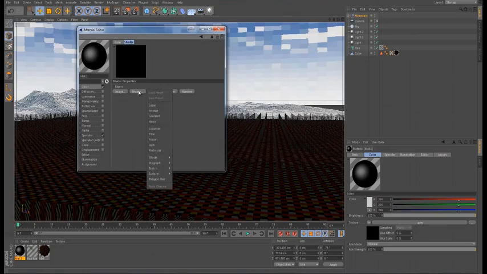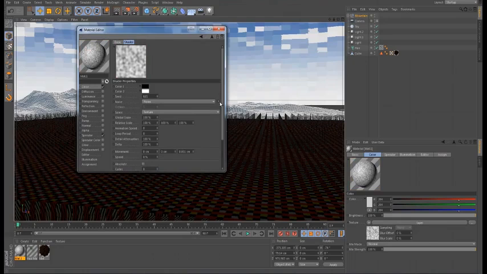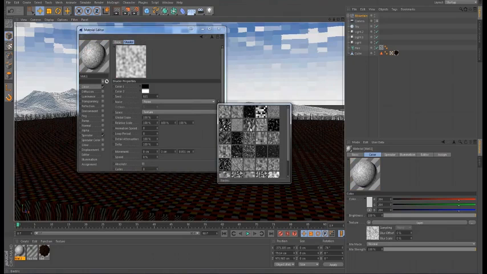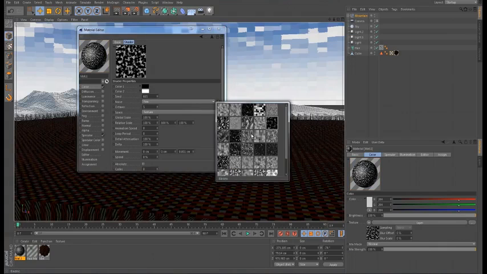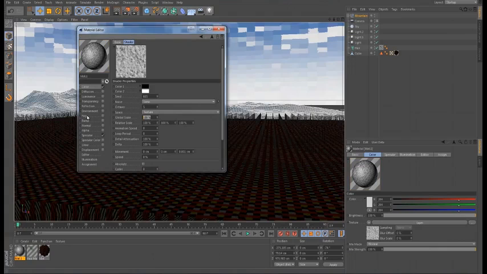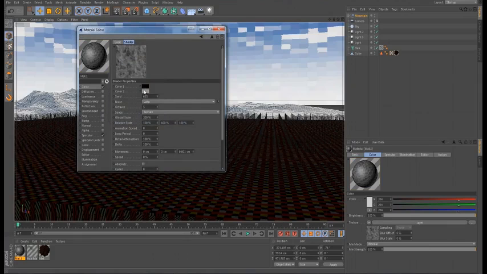Open up the layer, add a shader noise, and then open up the noise, click on the arrow right over here, and now pick something that you like. So I'm going for, I think I'm going for this one, and I'm going to increase the global scale to 200%. And then I'm going to change the whites to a gray color.